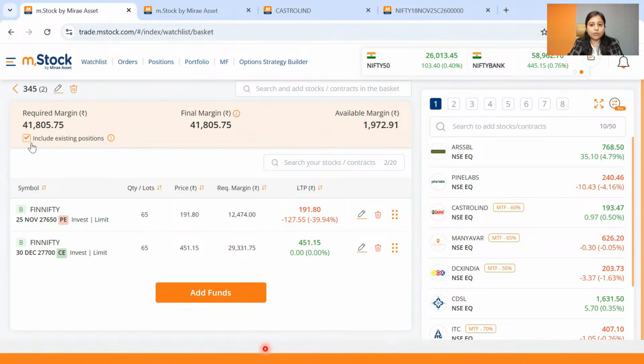Let's say you want to hedge, then you click including existing position over here. So you have an option over here to hedge your position. Okay, moving forward.